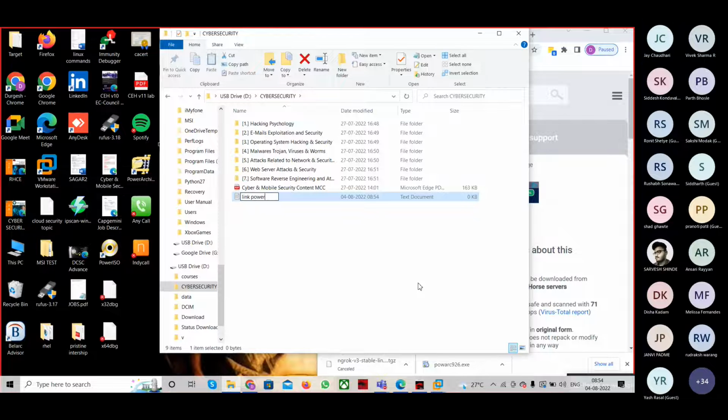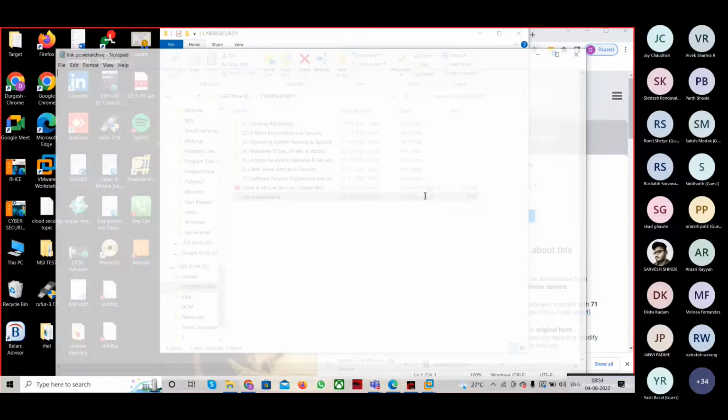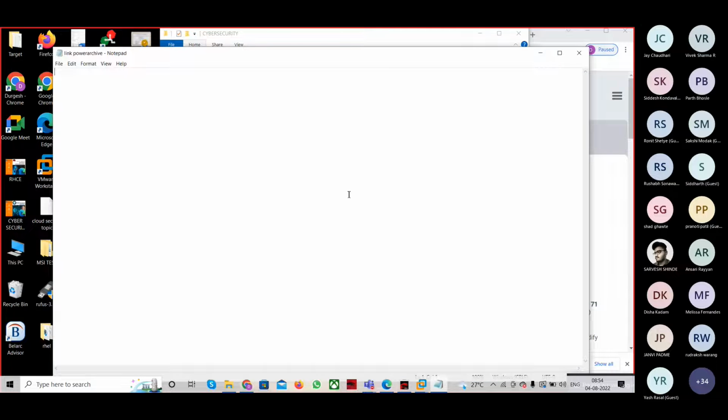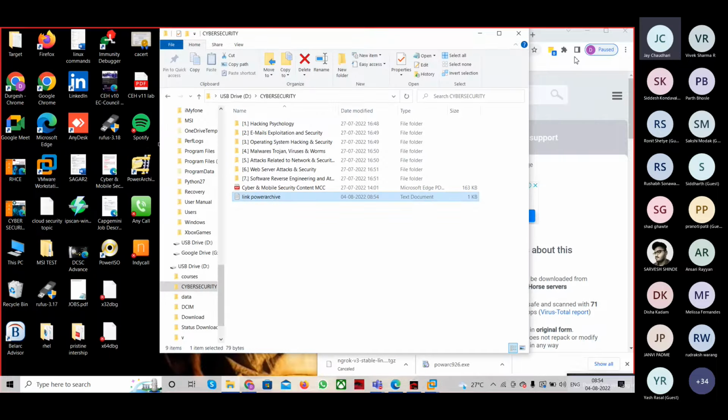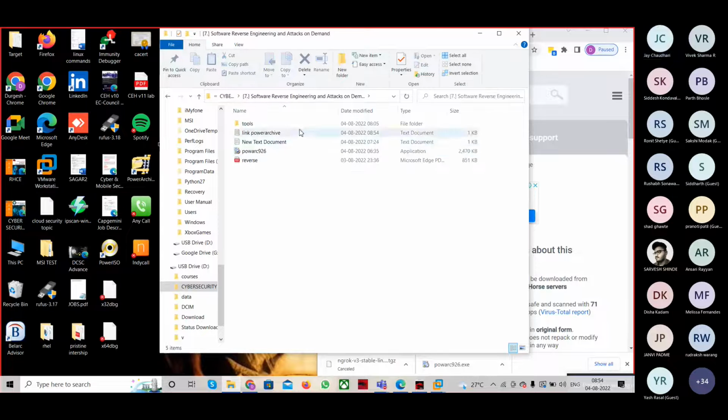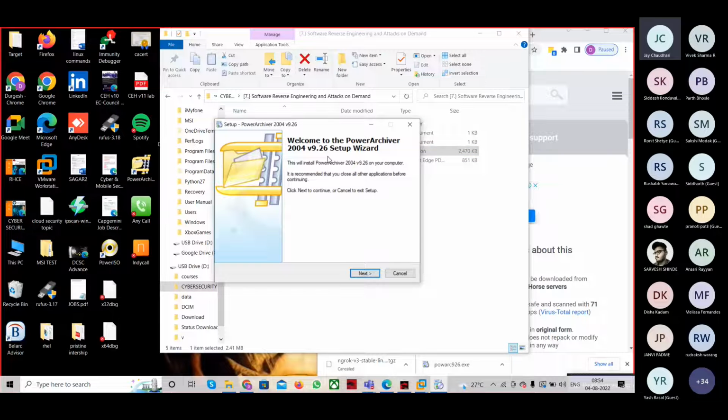Okay, in case I'm sharing this, you'll be getting the link, and on this link you can download. This is the tool which I already have downloaded and extracted. So this is Power Archiver. Welcome to Power Archiver. This is from 2004, version 9.26.